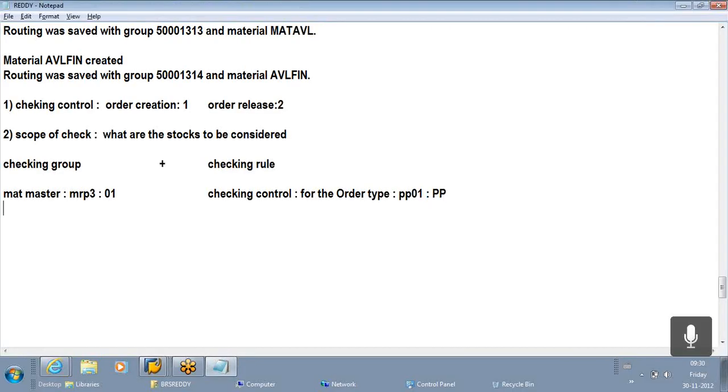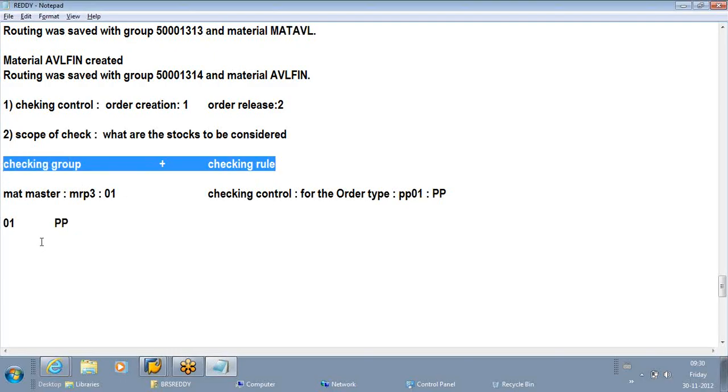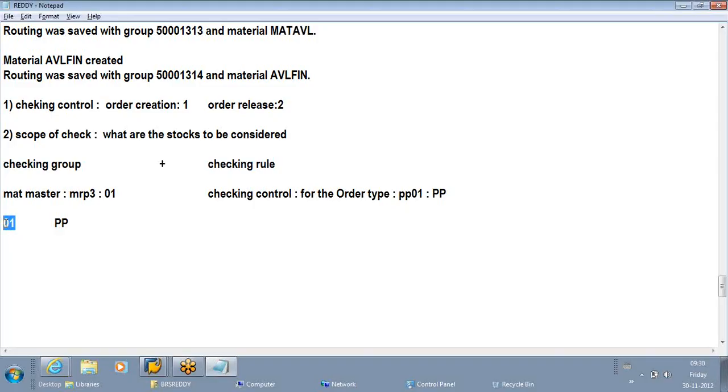So there is a combination of 01 and PP finally. 01 is my checking group and PP is my checking rule. I got the checking rule through the order type and I got the checking group from the material master. So my checking rule is ready and the checking group is ready. Checking group is 01 and my checking rule is PP.